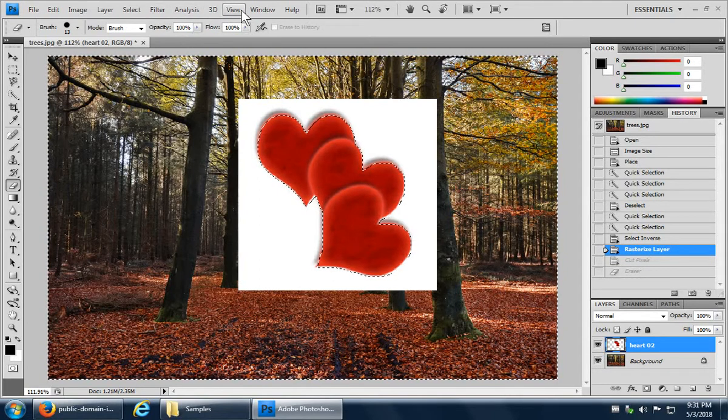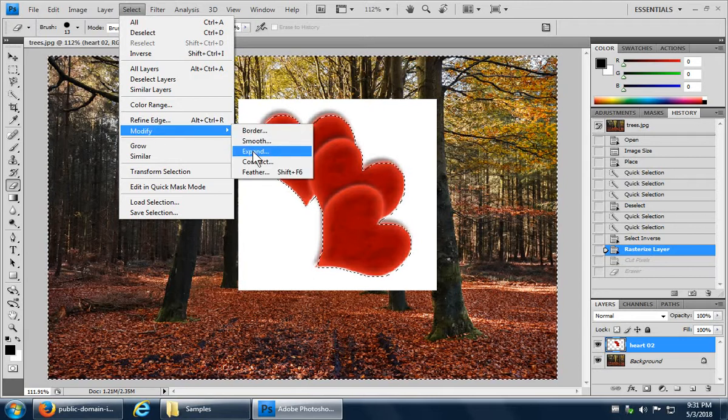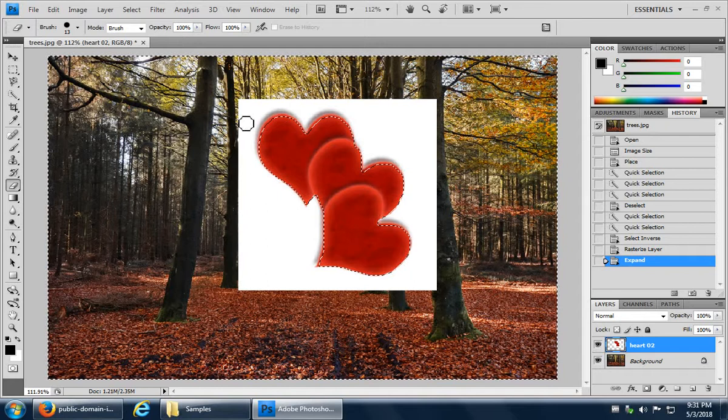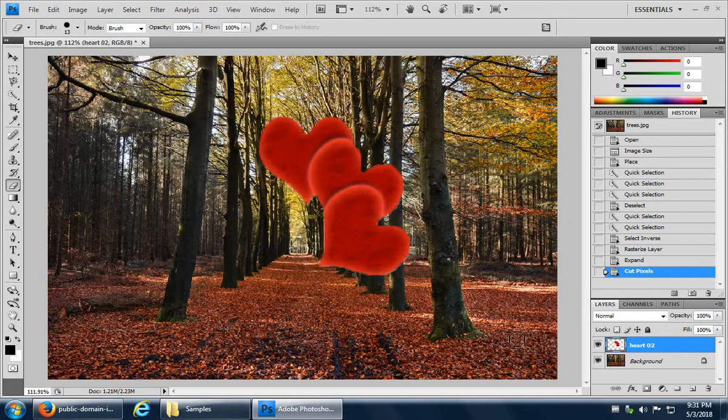Let's try Select, Modify, Expand, and let's put it to 2. Okay, and then I can say Edit, Cut, and you see it's much cleaner, and they look pretty good, right? So that's one way to remove a background using the quick selection tool.